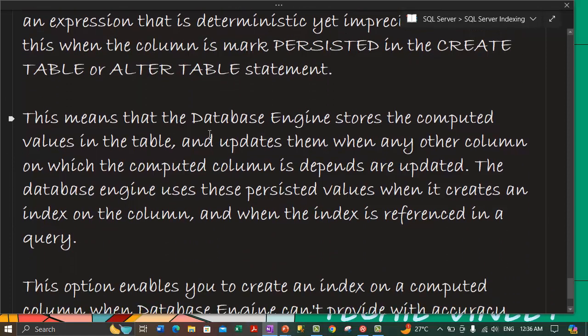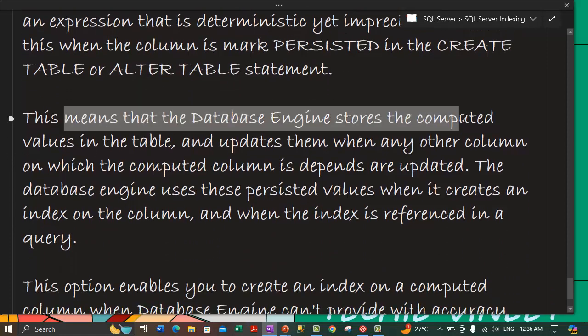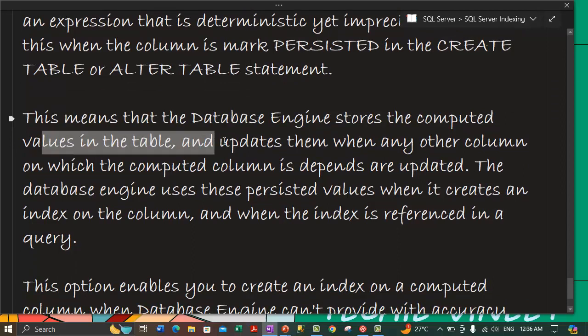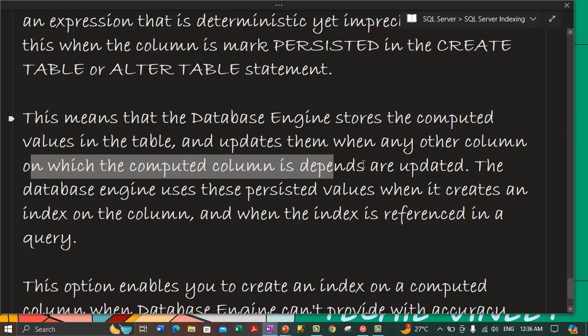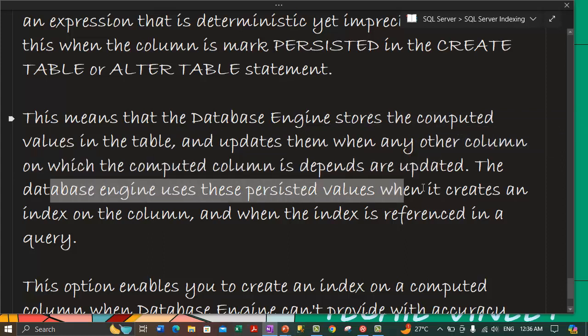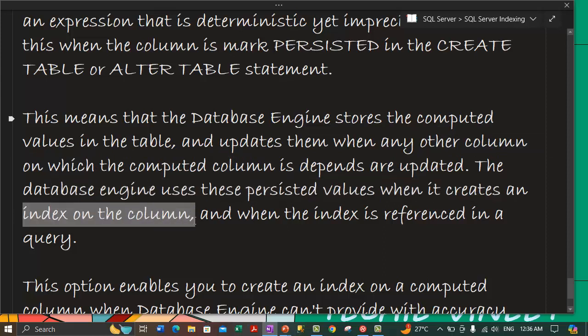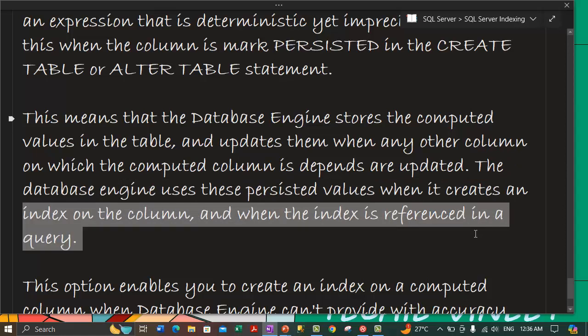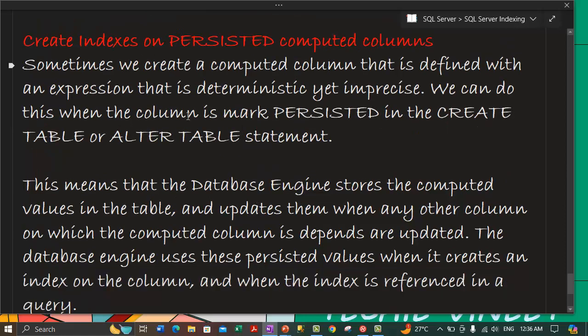This means that the database engine stores the computed value in the table and updates them when any other column on which the computed column depends is updated. The database engine uses persisted values when it creates an index on the column and when the index is referenced in the query. So let me take you through these points.